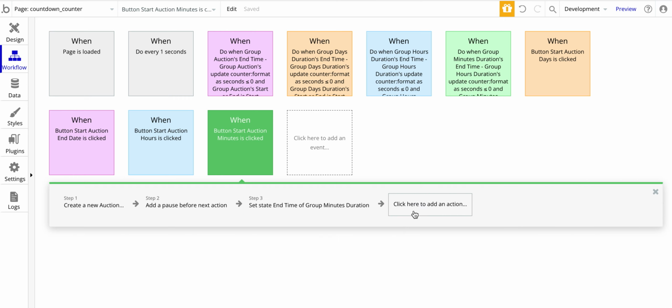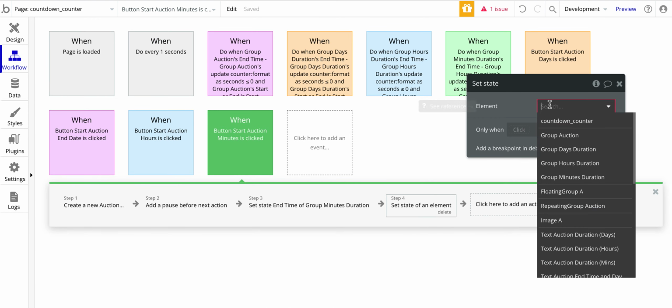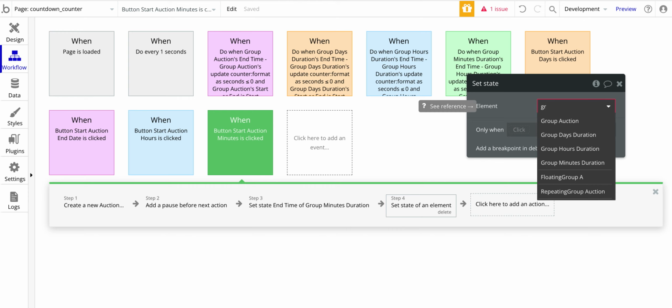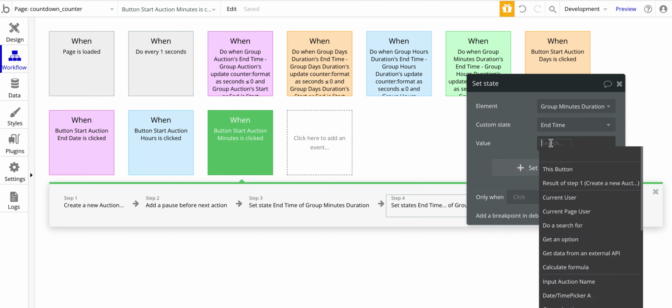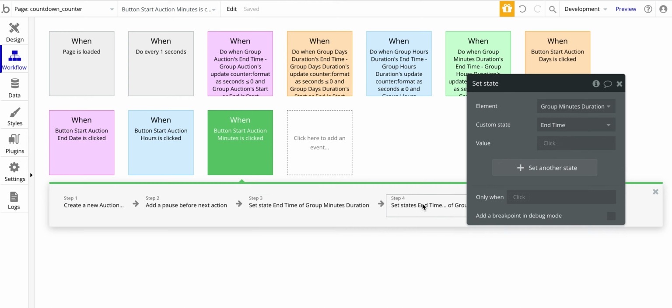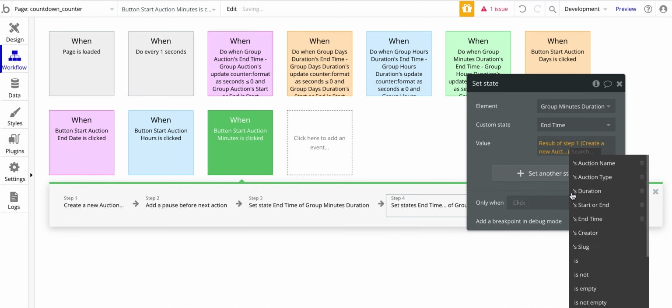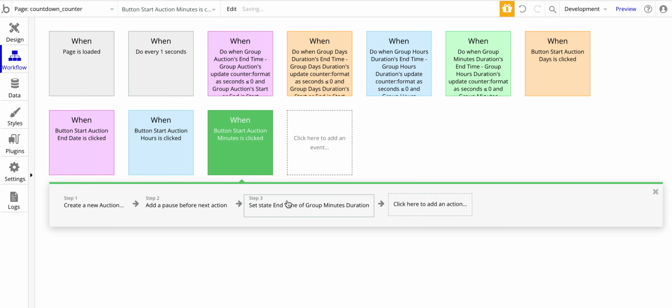And then the last step here, setting a state, that one is under element actions, set state. And the element was, I can type in group, and then this one is for minutes. And then I can pick the custom states here and the values. So the end time was the results from step 1 and the end time here, and then just finishing here, the start or end, and this one is start, like that. And that's how we set up the set state here.